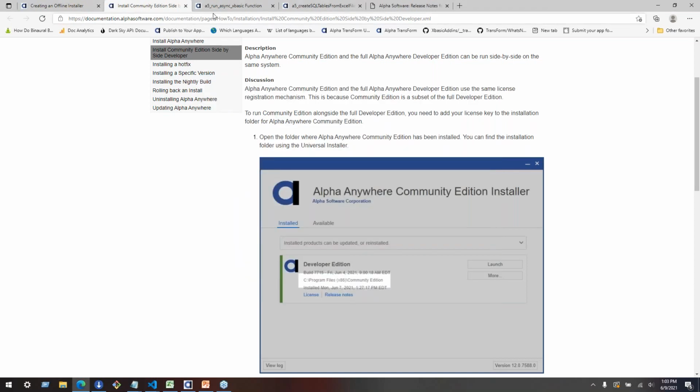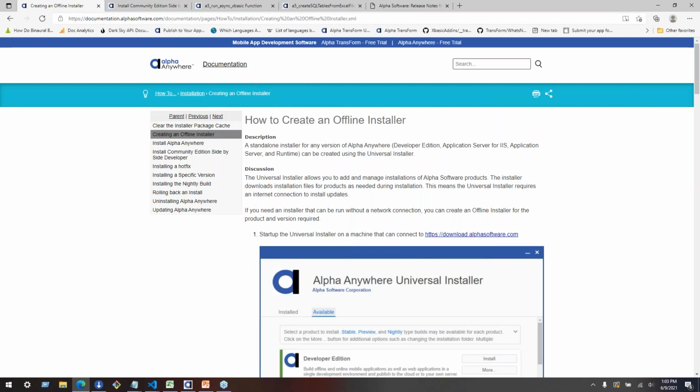So there are two things I wanted to cover real quickly. And before I continue into the rest of our release, were there any questions about the offline installer or side-by-side installation of two versions of the IDE? Nope, no questions on those right now. Thanks. Great.